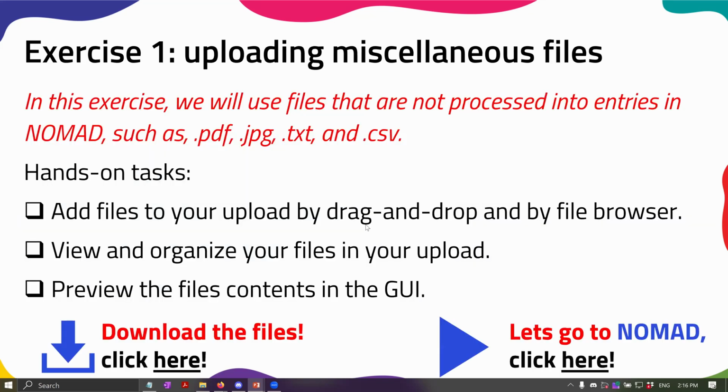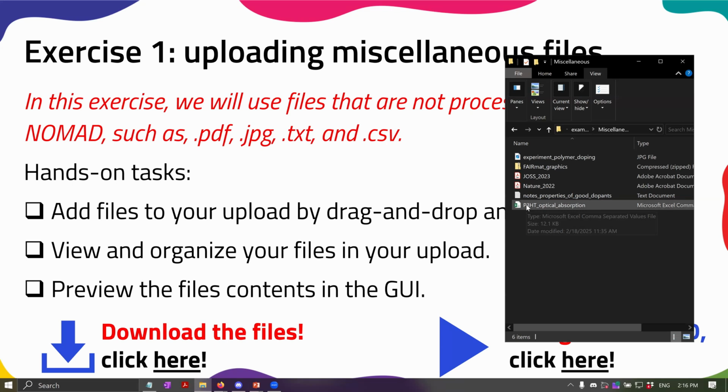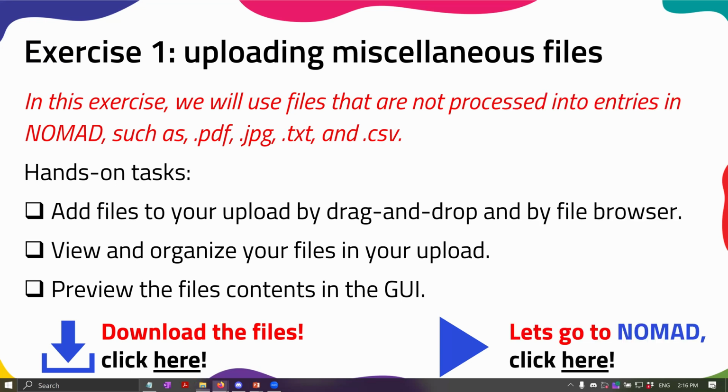Okay, so in the first exercise, we will be uploading miscellaneous files. In the files that you have downloaded, you'll find a folder called miscellaneous, which would have the information as shown. Yeah, it's these files here, and we will show you what happens when you upload these files that are not processed in NOMAD. They are just stored in there, and we can go ahead and start doing this.